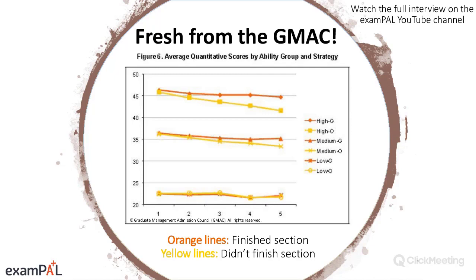So the y-axis is the average section score. So, people around the 45 on the y-axis, these are high scores. It doesn't matter for the moment if it's verbal or quant.